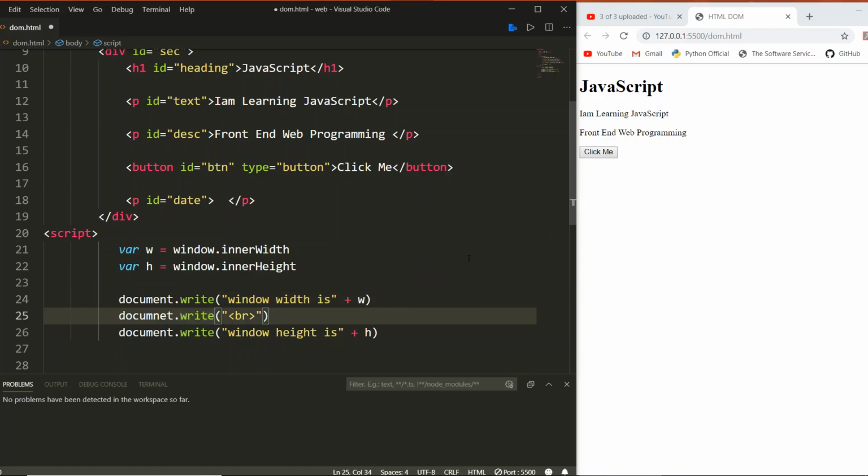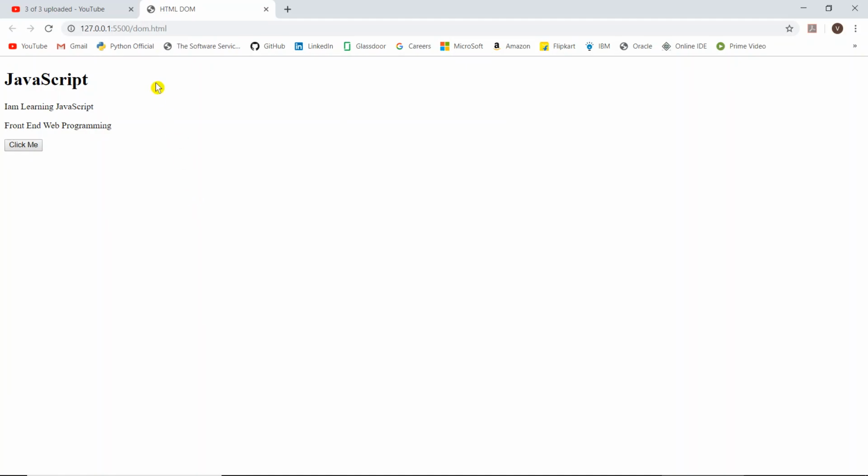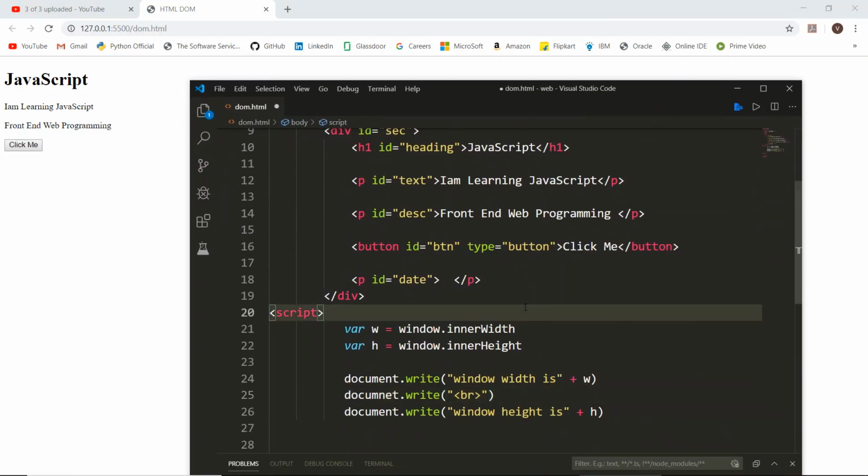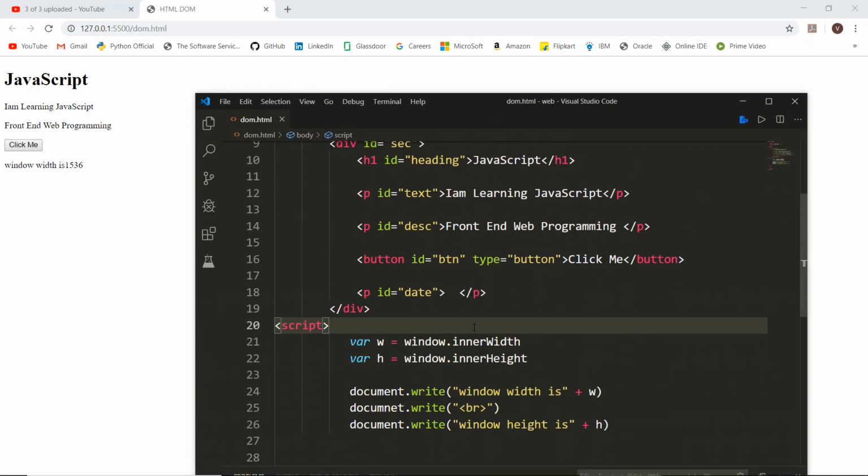Okay, like this. First let me expand this. This is the total width and height. Now let me save this one. I am pressing Ctrl S, saving. Now you can see here this will come. Window width is 1536. Okay, and then document window height.